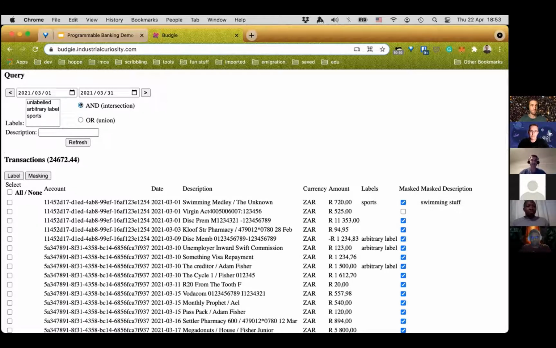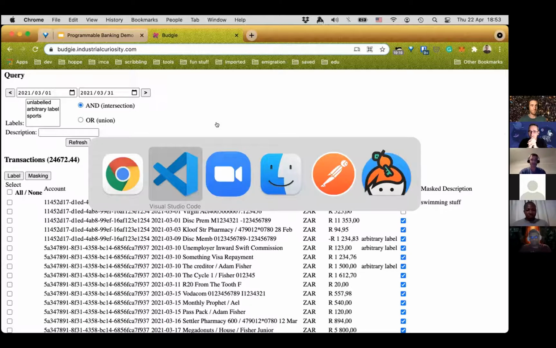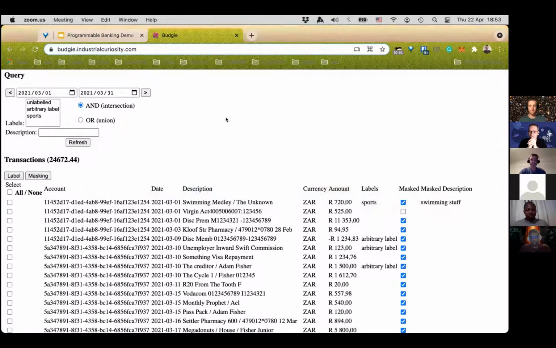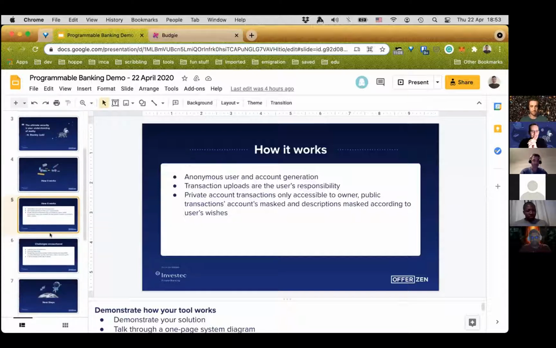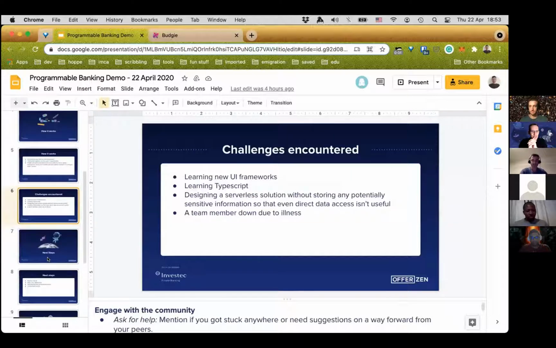Right, so that kind of covers an overview of what there is and what it looks like. And I am going to stop sharing. No, that's not true. Excuse me. I'm going to continue with the presentation. So the next one was challenges encountered.